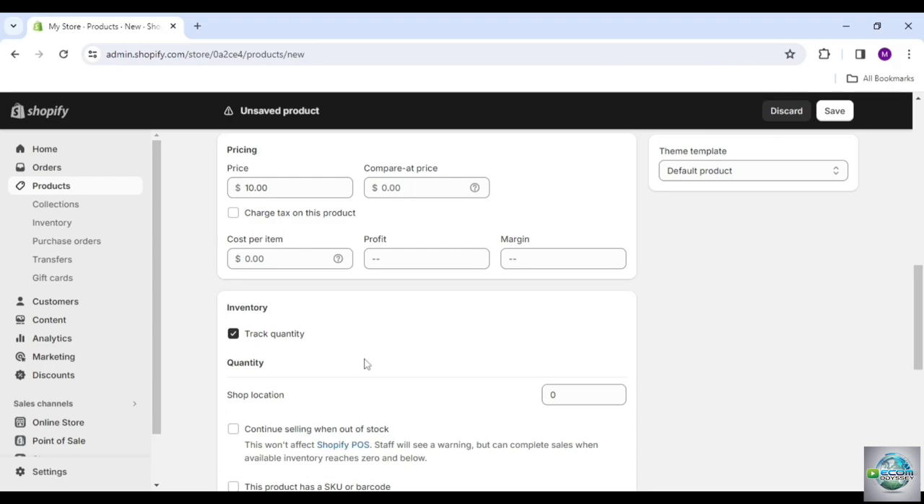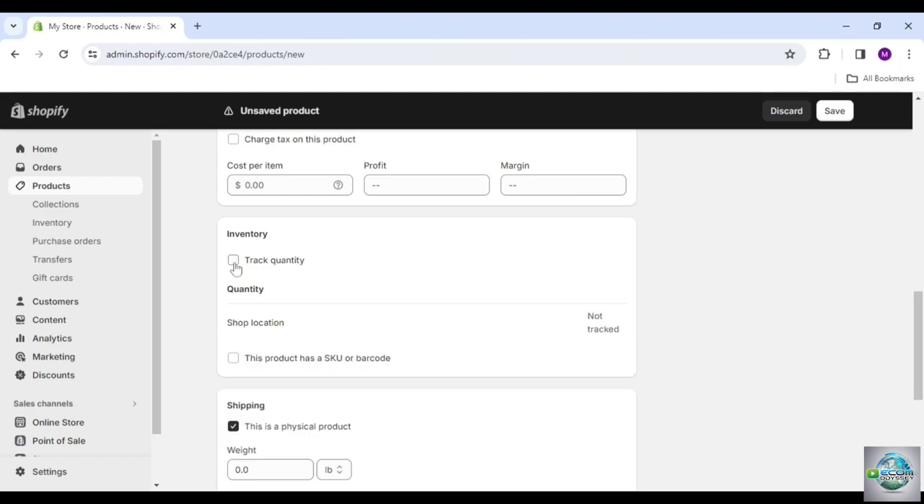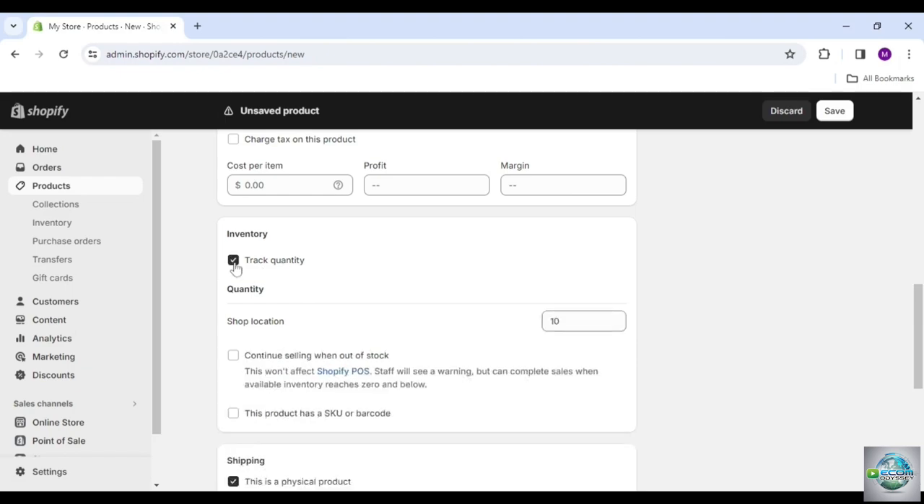This allows you to keep track of the stock levels and avoid overselling. Enter the initial quantity available for sale. If the product has variants, such as different sizes or colors, you can set individual stock levels for each variant. The Track Quantity option is useful when you have a limited stock of a product and want to track its availability accurately. Enabling this option allows you to manage inventory levels, prevent overselling, and display stock availability to customers.